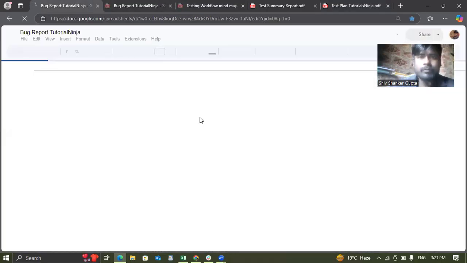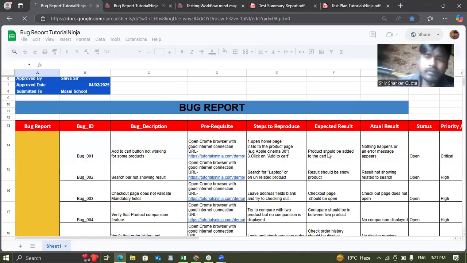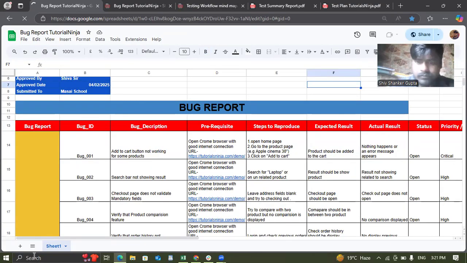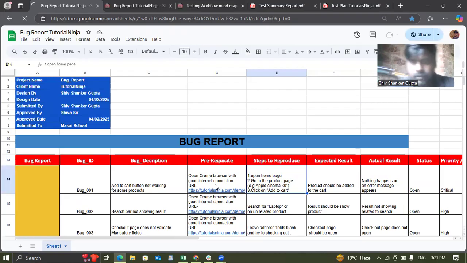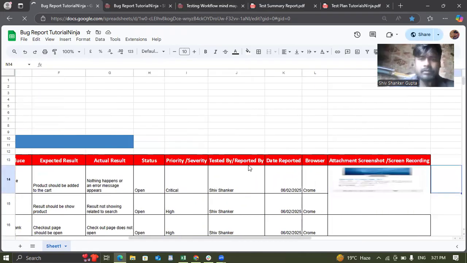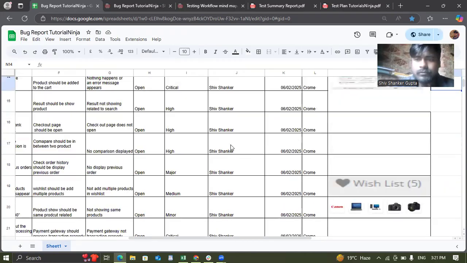Next is a bug report. This is a bug report with results, attachments, browser, and reported by.